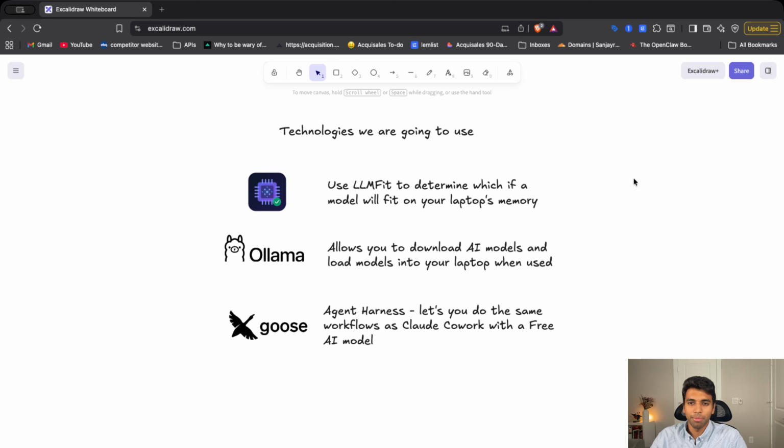Now let's start setting this up. Here are the three technologies that we're going to use today. All of these technologies are free and they're open source. The first one is LLMfit. This is an open source project that scans your computer and determines what AI models will actually fit on your laptop's hardware. For me, I'm using an M4 Pro MacBook, and so I use LLMfit to really scan the ecosystem to determine what open source models are out there that'll actually work on my hardware. So I highly recommend using this to figure out what model will actually work on your laptop or your computer.